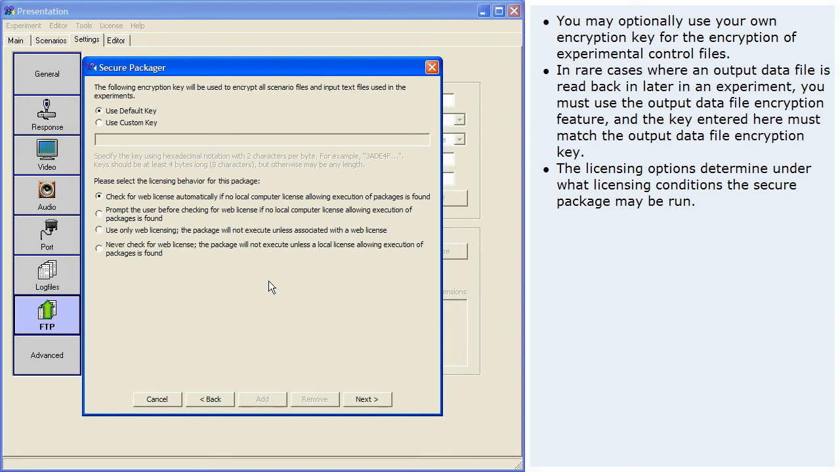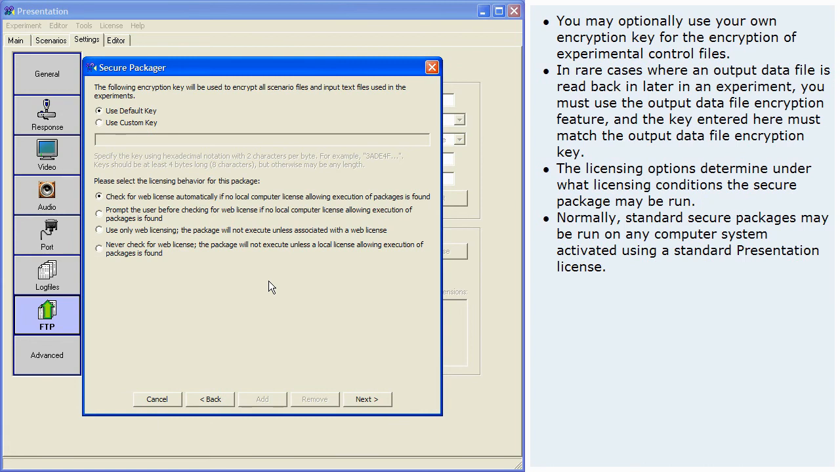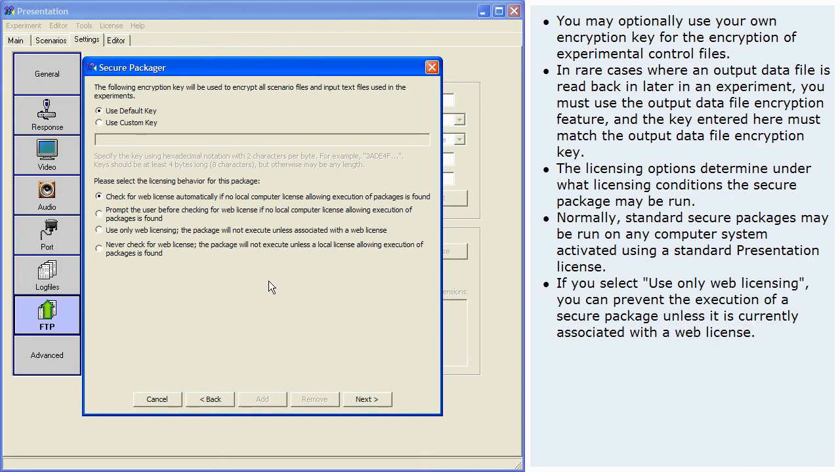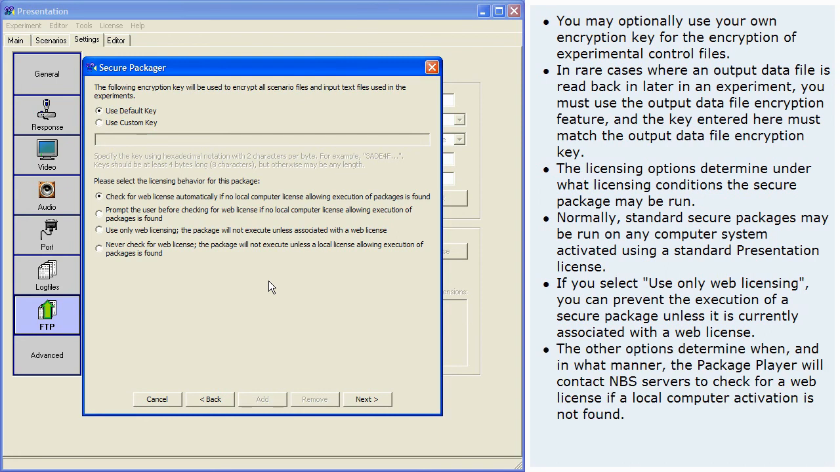The licensing options determine under what licensing conditions the secure package may be run. Normally, standard secure packages may be run on any computer system activated using a standard Presentation license. If you select Use Only Web Licensing, you can prevent the execution of a secure package unless it is currently associated with a web license. The other options determine when and in what manner the package player will contact NBS servers to check for a web license if a local computer activation is not found.